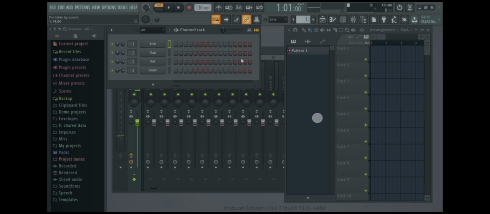Great, amazing. Okay, now that you're here, look at that, you have FL Studio PC port open now. Yay.